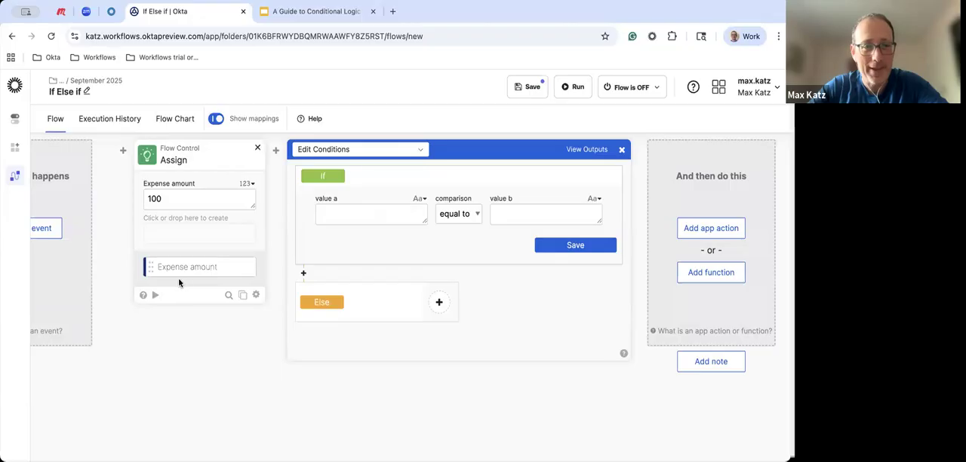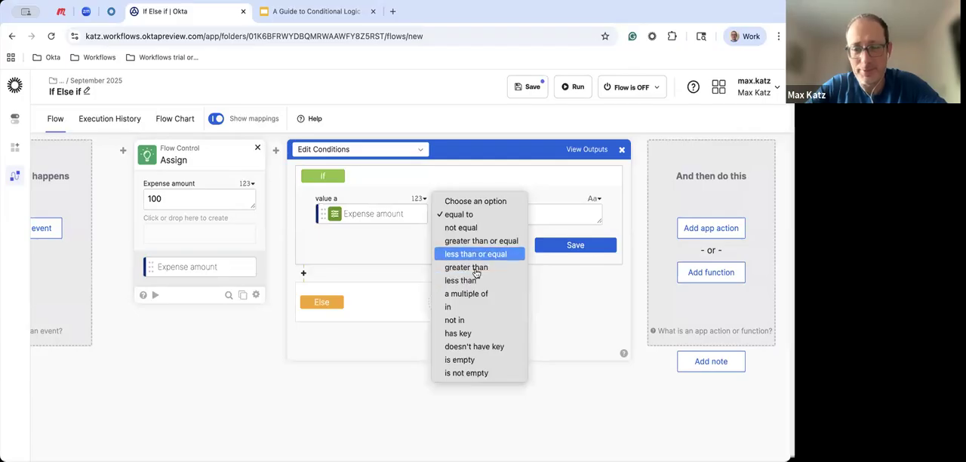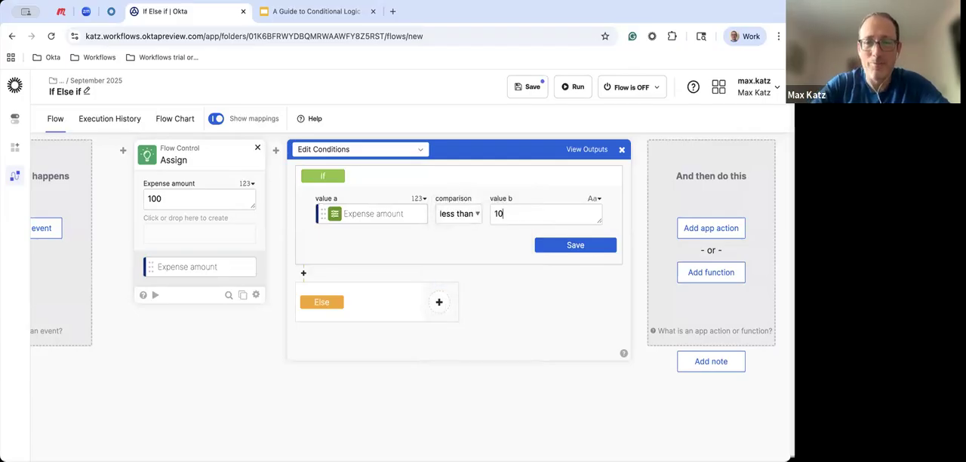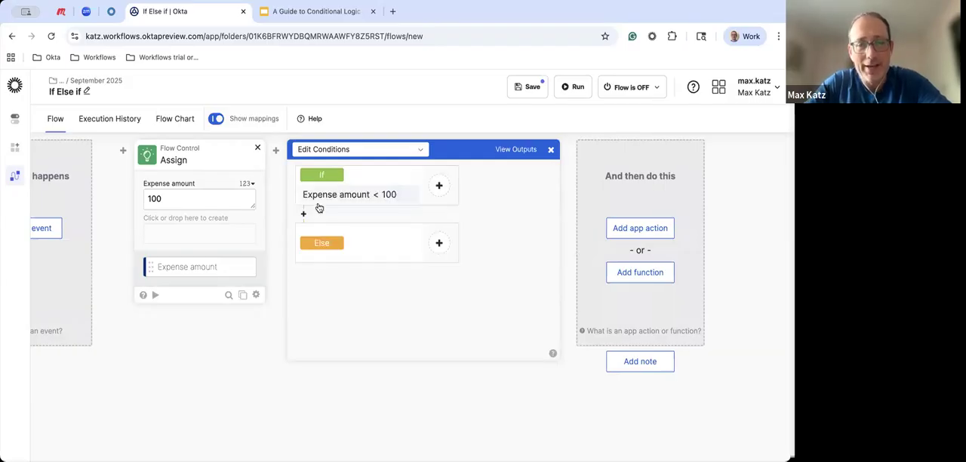First, this is the if one, and I'm going to take the expense amount, and the same different operators. So let's do less than 100. Notice that this one doesn't change to a number automatically, so you have to be careful, or the if might not evaluate correctly, or at least the way you expected. Here you do need to change to a number, and then you click save. By default it has two, if and else, but there's a plus, and you can click this plus to create another if else.